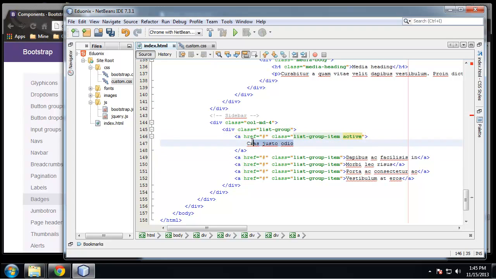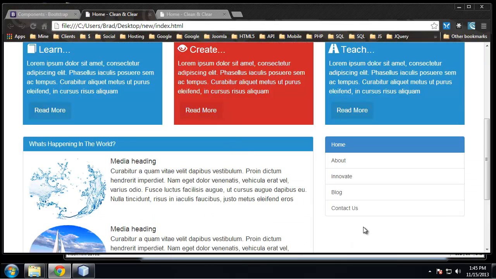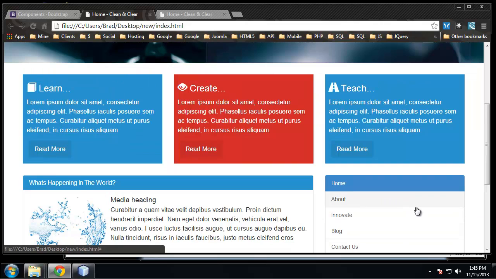So let's change these names. We'll do home. We'll have the same links that we have in our nav bar. So about, innovate, blog, and contact us. Let's save that. And you can see how easy it is just to pop that nice looking list in there, no floating, no padding, no margining, no borders, nothing that you have to do. It's just copy, paste, and change the content.